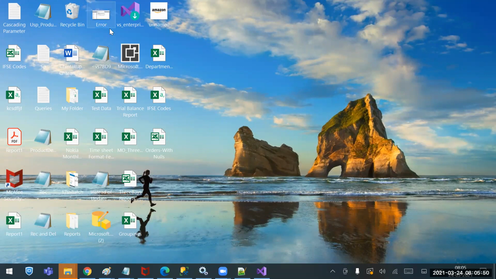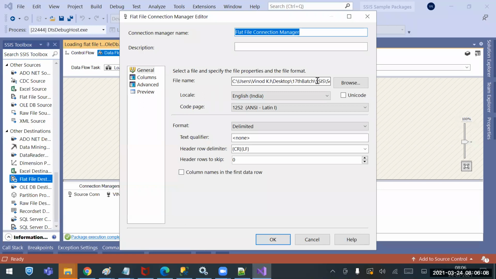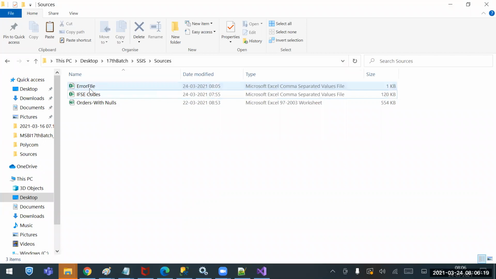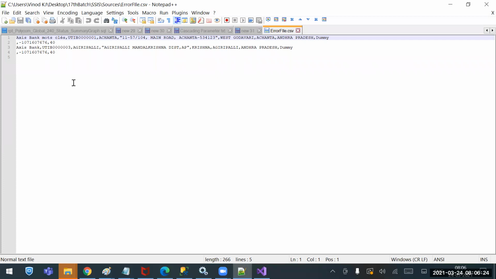Yeah, no, this is not the one. Where exactly have we saved it? Okay, let me go and check. See, this is the destination connection. You can click on edit and you can check. Okay, desktop, 17th batch, SSIS. Okay, there is a source folder now, and there only I have saved it. Can you see the error file? Let me open it in Notepad++. Yeah, can you see? It is exactly giving the information for us.